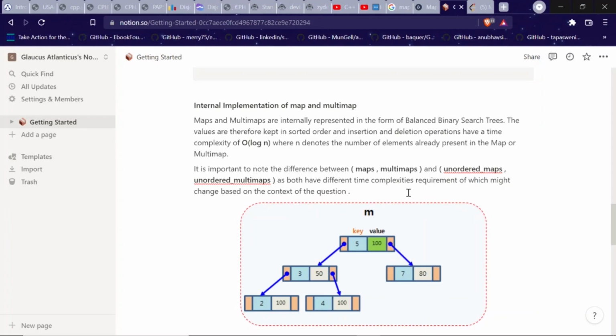So I think that's a disadvantage of maps, because since you have to keep it in sorted order, you have to do the trade-off, right? So you have to give it log n time, where n denotes the number of elements already present in the map. The more elements you have, the more time it will take to insert it. But then big O of log n is not such a bad time complexity. It's good enough.